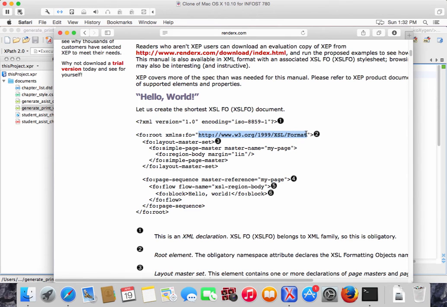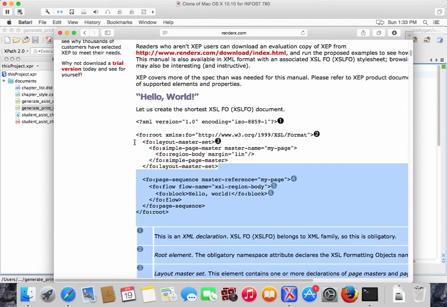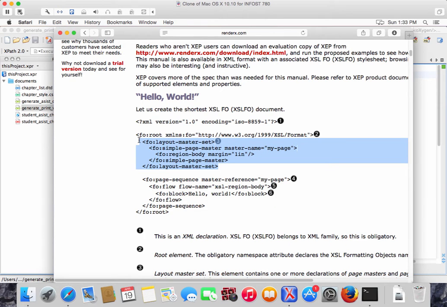Okay? Now, we don't have to use the prefix FO. We could use the prefix hi mom if we wanted to, but that would be rather unconventional. So typically we use the prefix FO, and we always associate it with this URI string. Okay? All right, so that's the root. That just holds the whole document. Now we've got two parts. We've got a layout master set, okay, and then we have a page sequence.